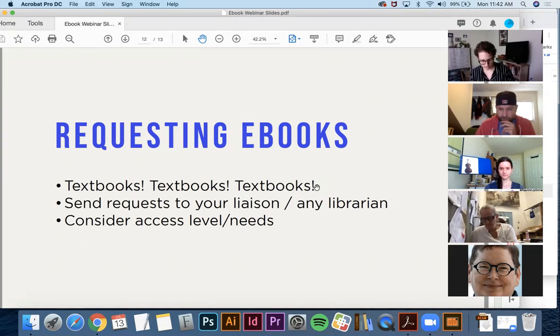So I think we're still going to be purchasing print copies of textbooks for the fall, but our reserve system might look a little different. Normally we do like a 2-hour reserve or a 24-hour reserve.